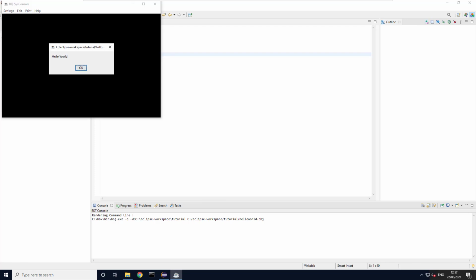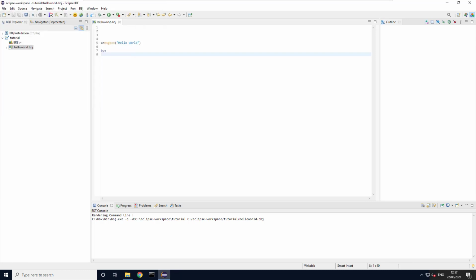And you see there is a little console window popping up. In one of the later sessions, I will give you more information about this console window, but we see our little message box here. It says hello world. I hit OK, and then everything disappears again. So that's fancy. We have our first hello world program.